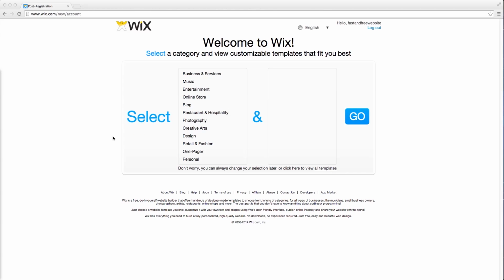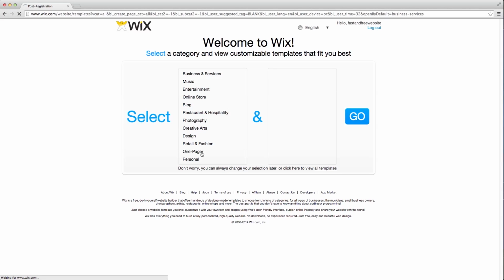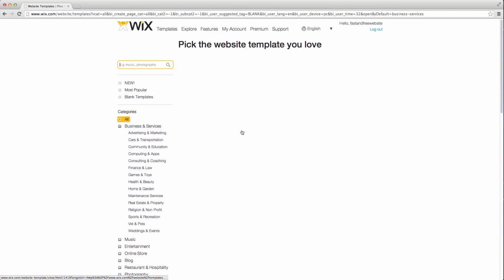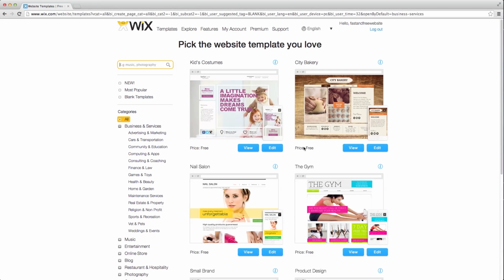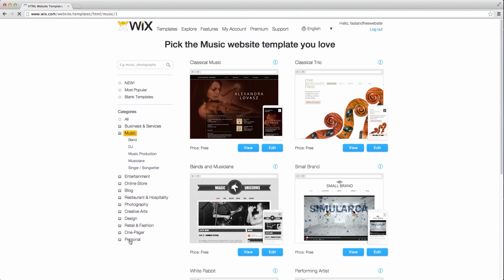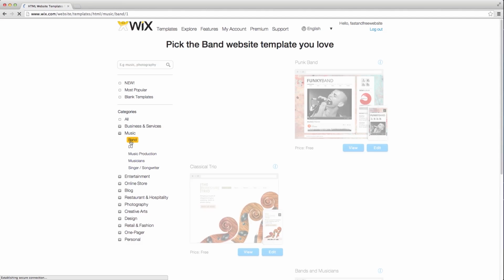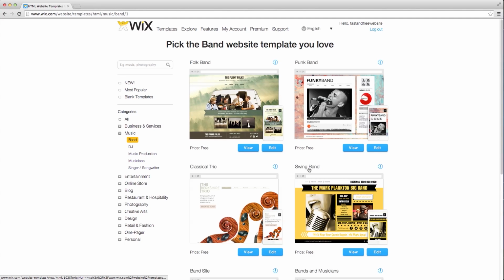Now it's time to choose a template. I am going to go on all templates because I want to see the templates. What's going to happen is it will show me all the available templates Wix has to offer for me. Templates are basic designs you can use for your website, and you can also customize them to your own liking. As you can see, there are categories on the left side. So if you think you want to make a band homepage, you can go on the band category and look at all the templates they have.